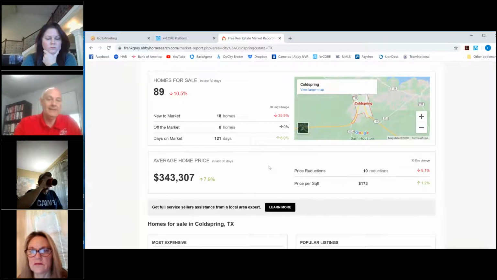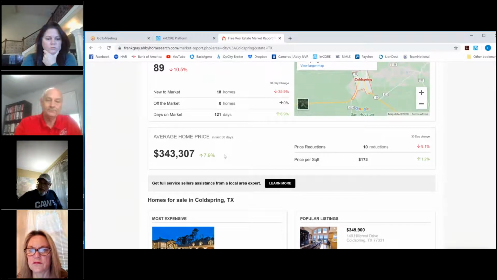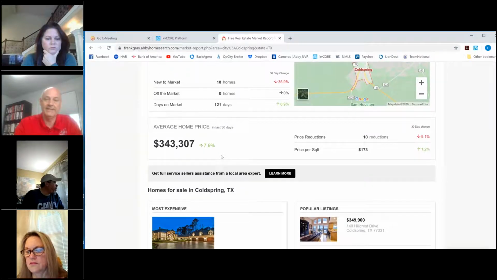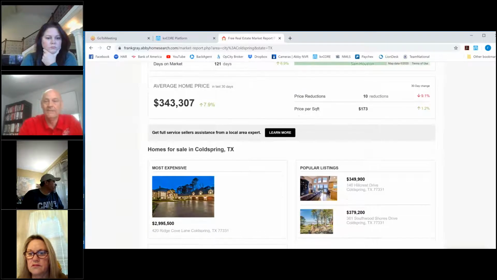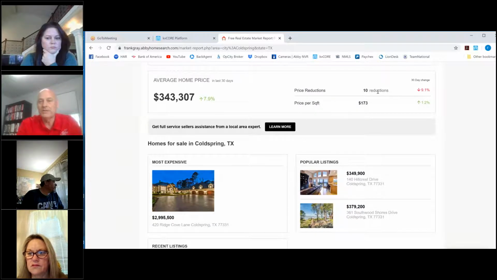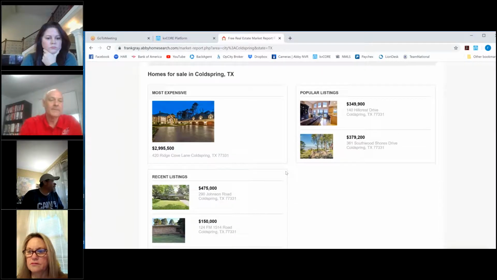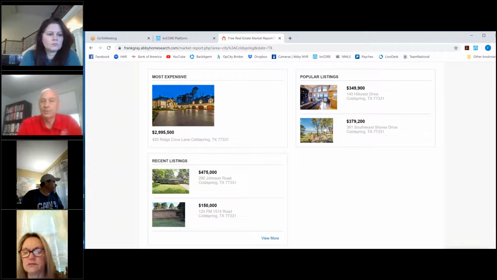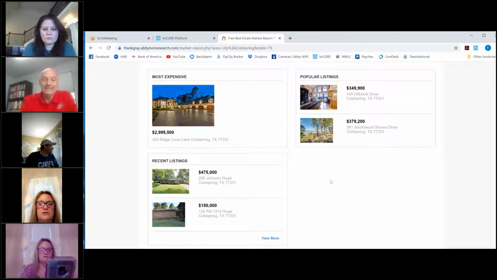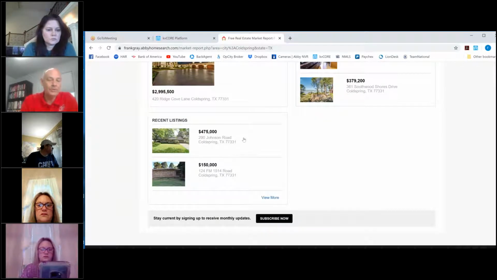So you'll see below that, it gives the average home price in Cold Spring, which is up 7.9%. That is a reflection of the tightened listing inventory, with a third of the sellers keeping their homes off the market. It is driving up prices for remaining inventory. There have been 10 price reductions in the last 30 days. So if you want to bargain, you might want to look at those. And then it ranks the homes in Cold Spring from most expensive to the most popular, and that means they're getting the most activity on the MLS, and then the two most recent listings.